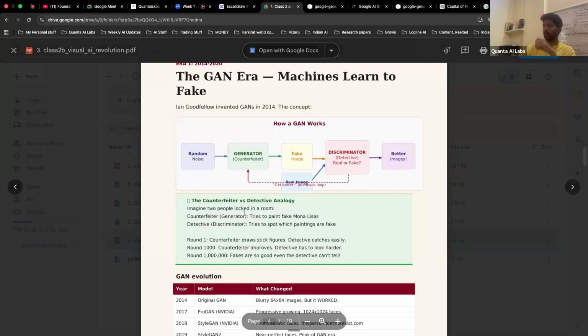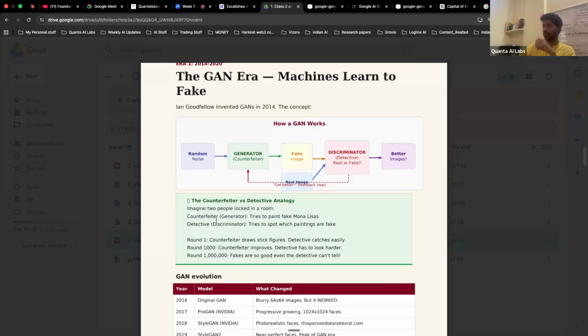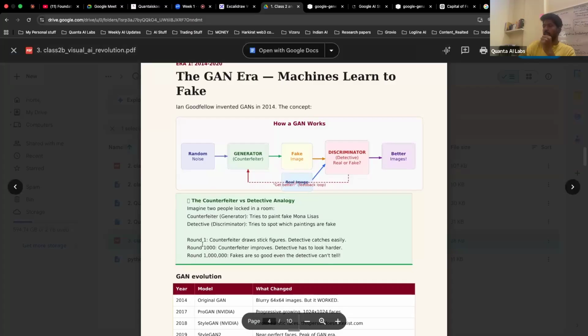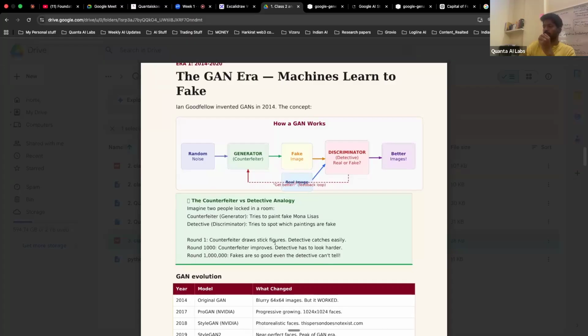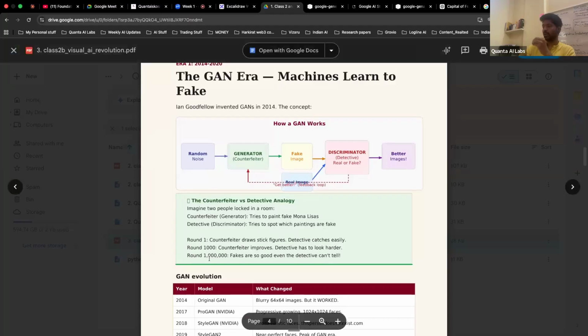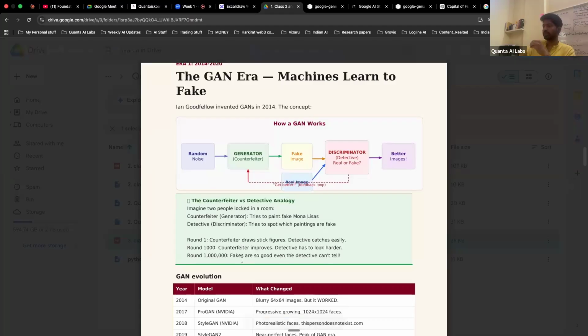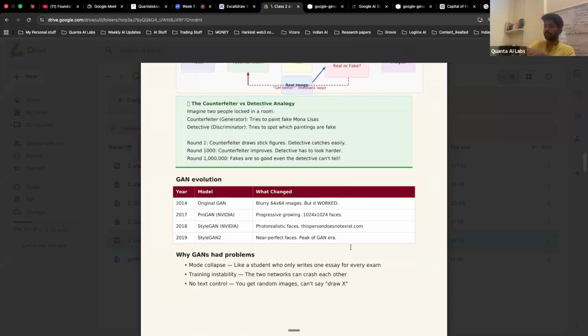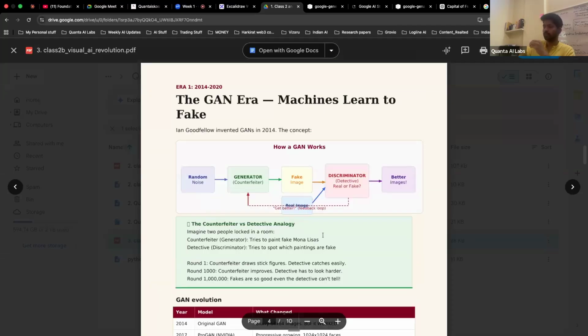Imagine two people locked in a room, a counterfeiter and a detective. The counterfeiter tries to paint a fake Mona Lisa, and the detective tries to spot which paintings are fake because he has the original image. In round one, it draws stick figures and the detective detects them easily. By round one lakh, maybe the fakes are so good even the detective can't tell. So this is the complete process.